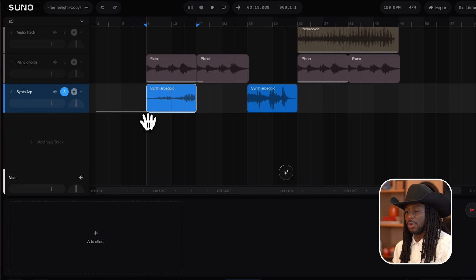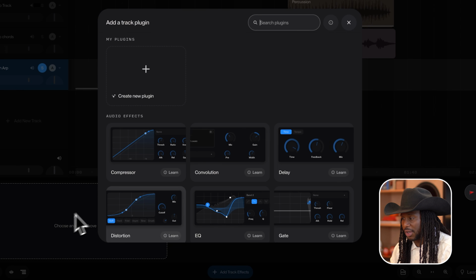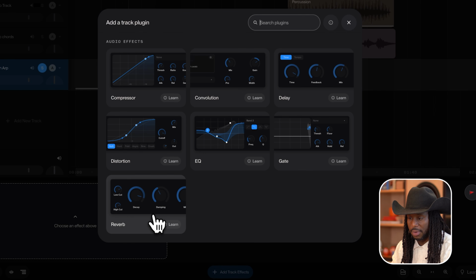Let's add some reverb to our synth arpeggio. Take a listen to how it sounds by itself. Pretty cool sound, but let's hear how it sounds with some reverb. Here we go.